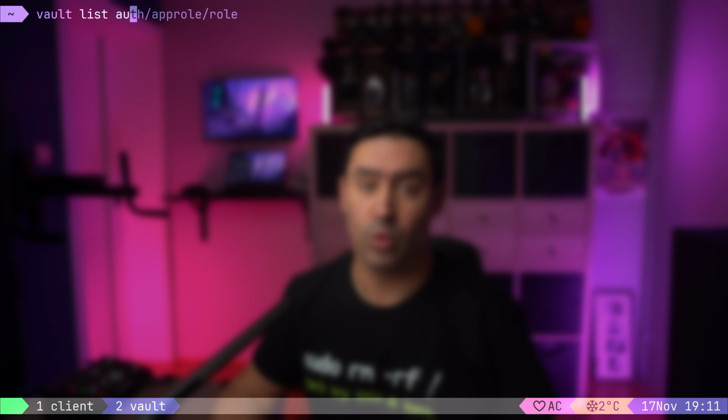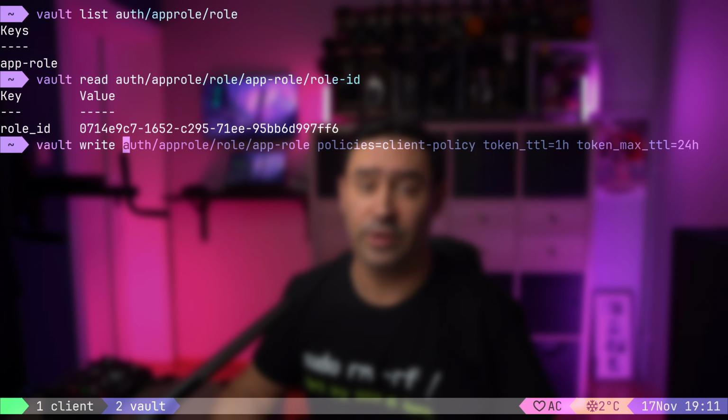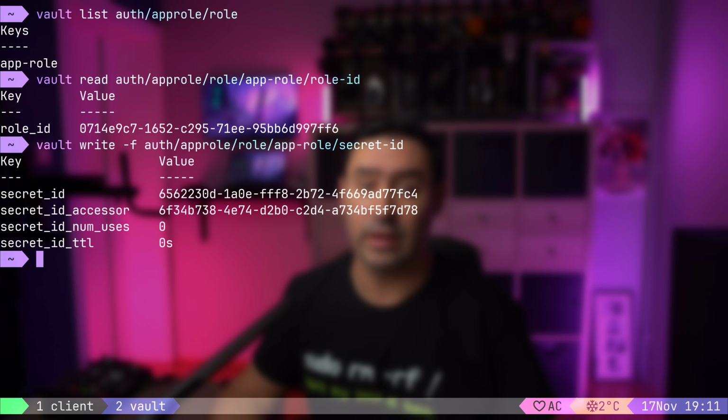Here's the AppRole we just created. Each AppRole is identified by a role ID. The role ID is the stable part. You can think of it like a permanent username for the machine. There's also a secret ID. The secret ID is the dynamic part, the password that goes with it.